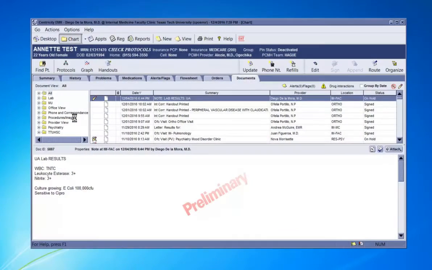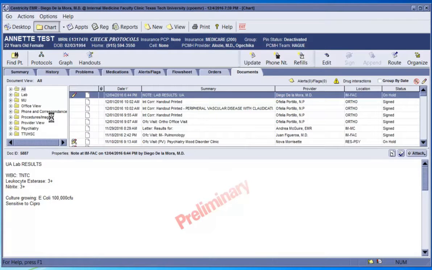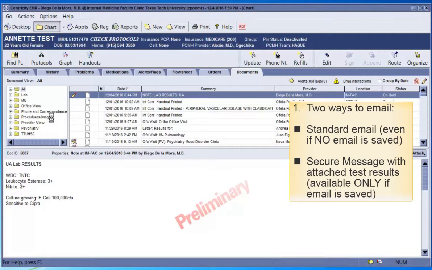Let's get started. Let's imagine that you have received lab results for patient test Abby. The lab results show that she has a urinary tract infection. You want to let her know that you have reviewed her labs and that she needs to pick up the antibiotic you sent her to the preferred pharmacy.